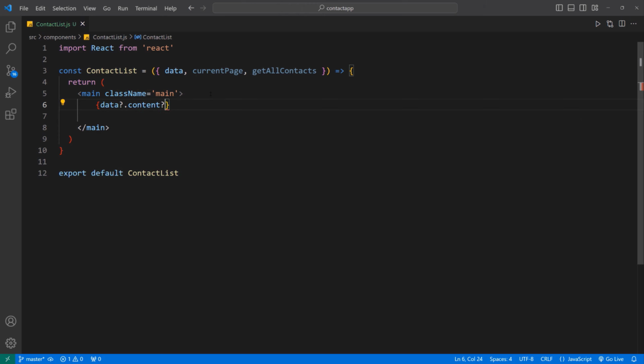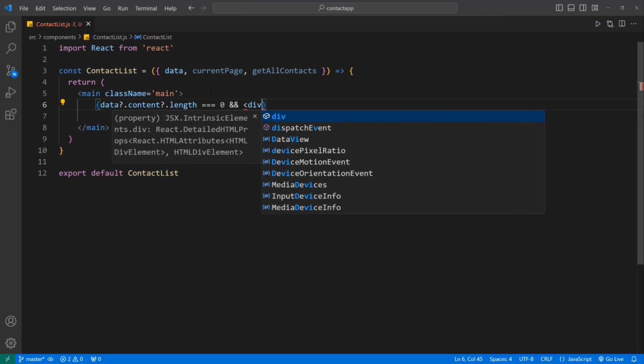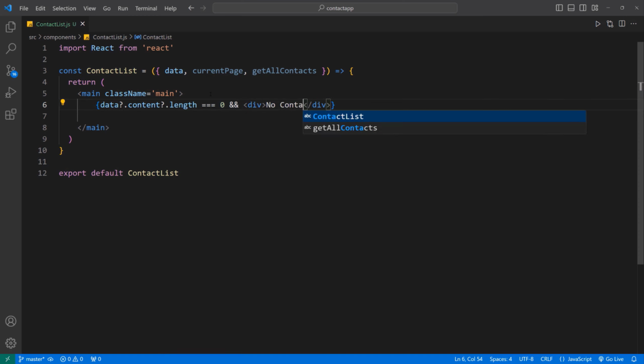And I can do the same for the content. And then I'm going to pass in the length, because I know that this is going to be an array. So if it's 0, that means we don't have any data. So in this case, I'm going to return a div, and it's going to say no contact. Okay, so we're just going to return this div if this condition is true.